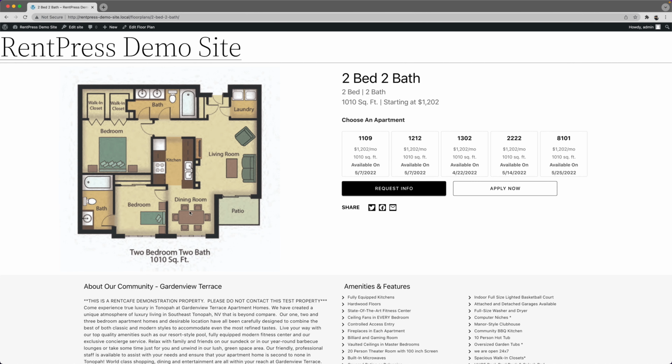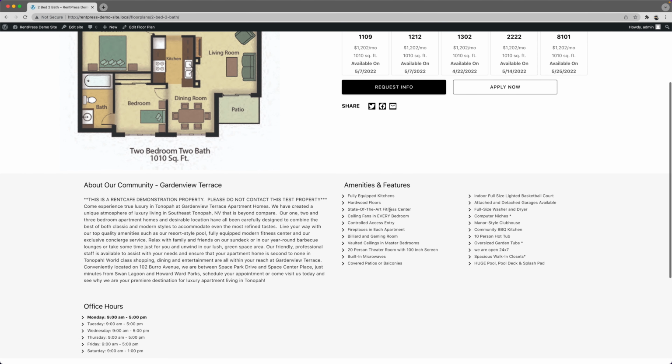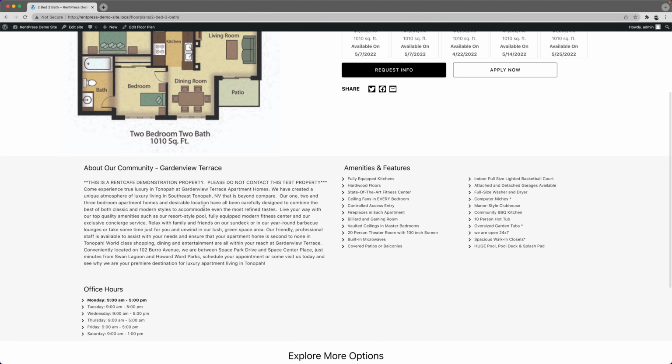So this image is coming directly from the data feed, as are these units and their information. We've provided CTAs for shoppers to request info and to start an application. There's also options for shoppers to share this page with a potential roommate. As we scroll down the page, we see information from the property here, amenities, and even office hours, all kept in sync with the information from the data feed.